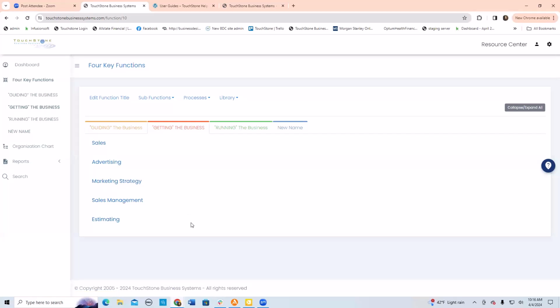If you're a construction or production company, you might have estimating, and you might consider that part of getting the business. Now, some different types of companies think that estimating is more a part of operations. So where's the right place to put it? Is it part of getting or is it part of operations? The bottom line is it doesn't really matter. You choose where you think it belongs the most. So think about that work and what department or what area you would put it in.